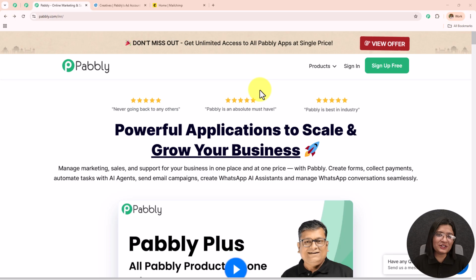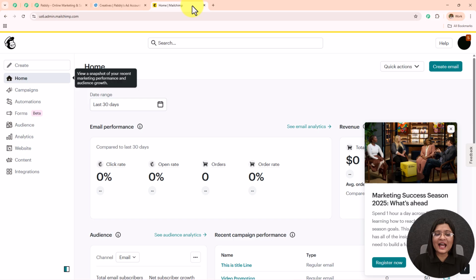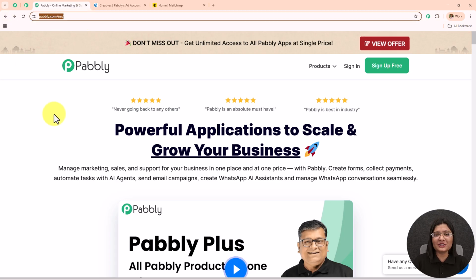So here in this video, we are going to see how we can add the leads which we have captured from LinkedIn to Mailchimp list automatically. And for this, we are going to create an automation workflow using Pabbly Connect, where we are simply going to build connection between this LinkedIn and Mailchimp. So this is the landing page of Pabbly, and you can visit this simply by typing pabbly.com in your browser.